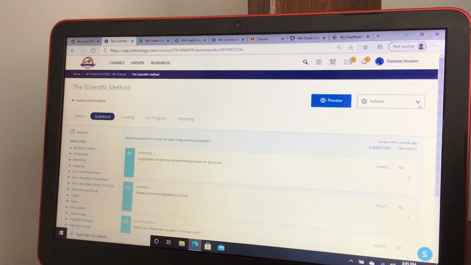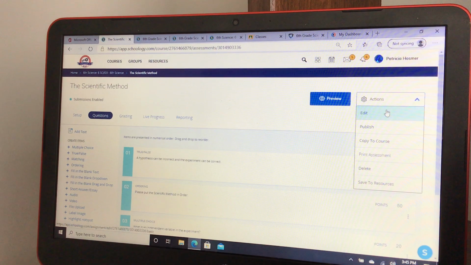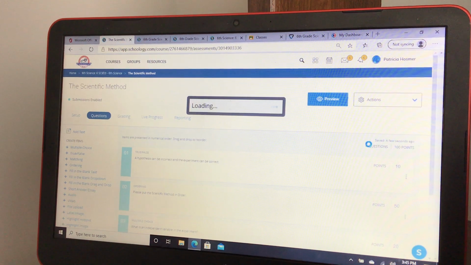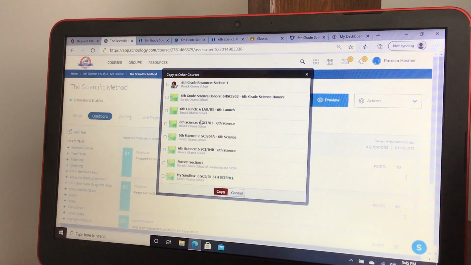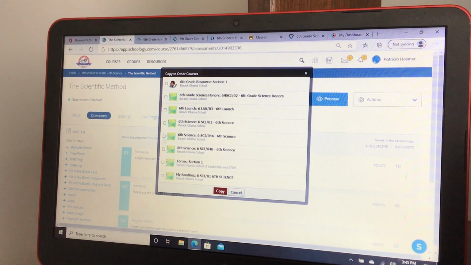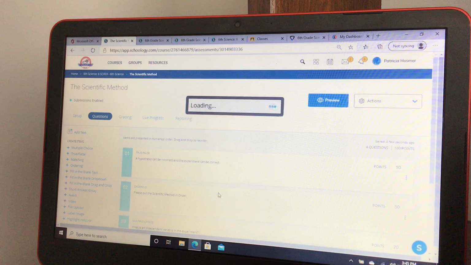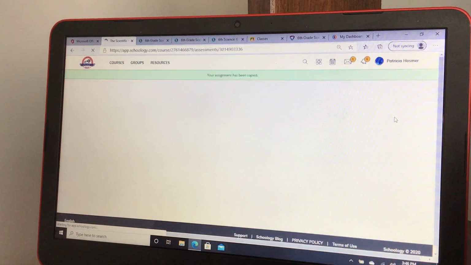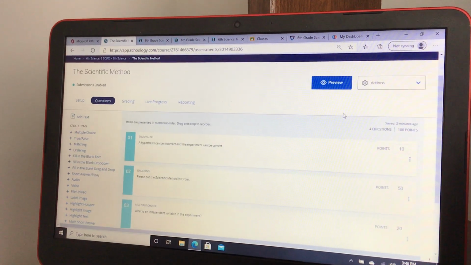And then you have actions. I want to say I want to copy to my course. I want all my classes to have this. I would just put a check mark next to them, okay? And then it would be in each one of the classes.